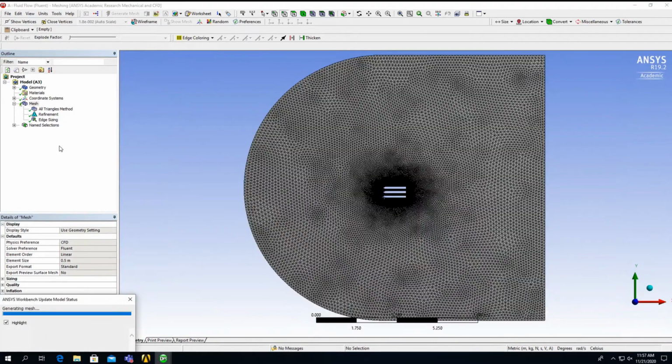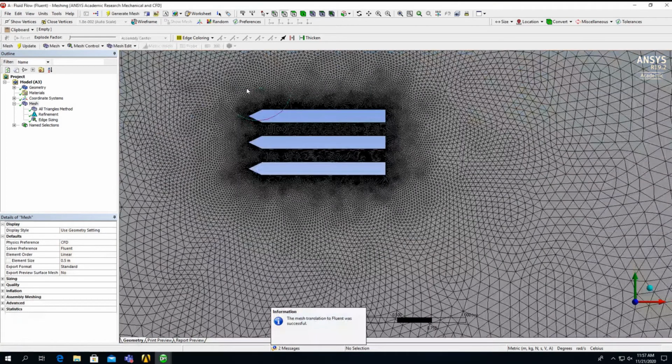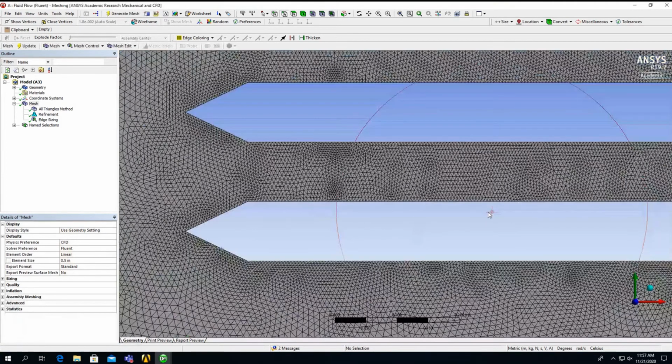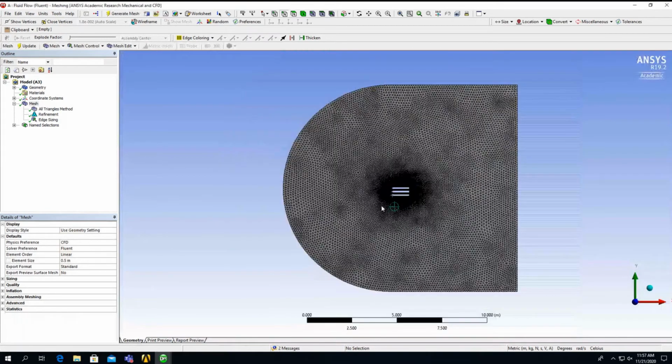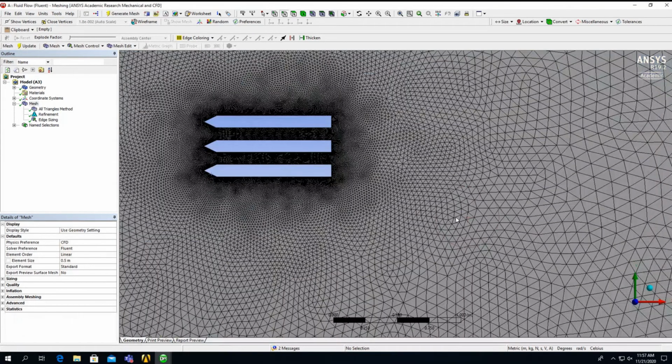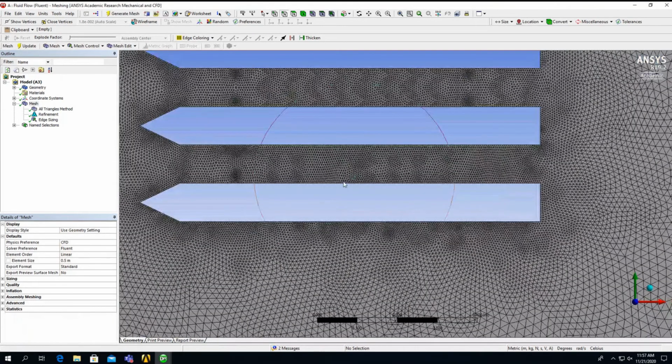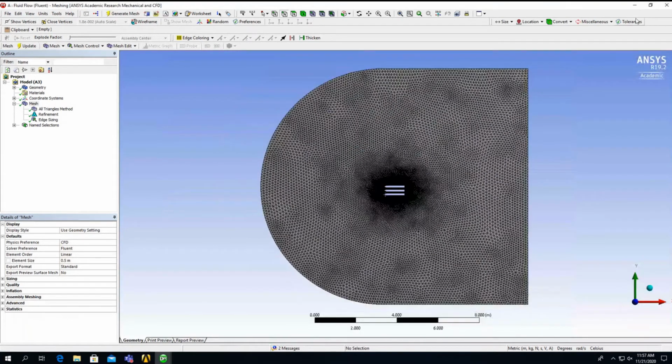Then we will go under the mesh details by clicking the mesh on the left and change the element size to 0.5 meters. There are many ways to go about meshing, and we found this to be the easiest method that will still give accurate results that will be needed for us.